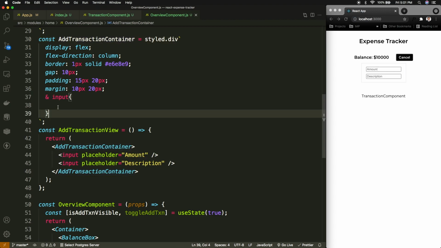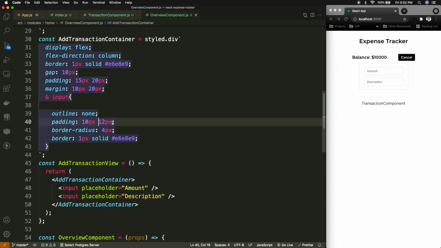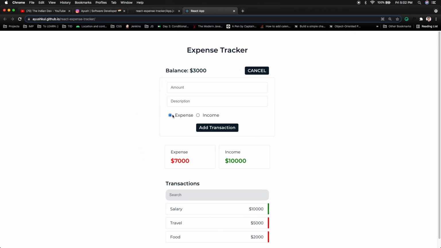So I am not defining another style component. I am simply providing the styles from the child tag behavior, and in this I'll simply provide some sort of outline none, I have provided the border, I have provided some sort of padding here, so that you can analyze the behavior of this. And now the next thing is we need to create some radio buttons, because we need to manage whether this transaction is expense or the income.